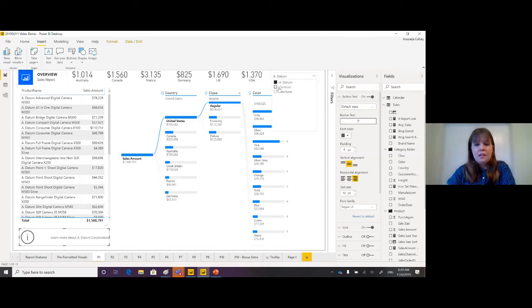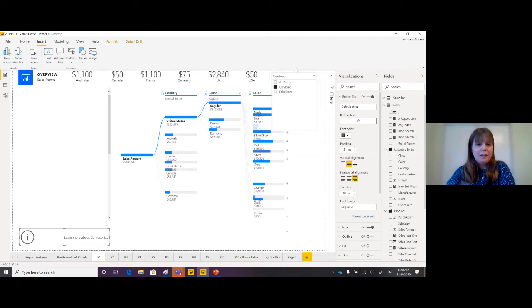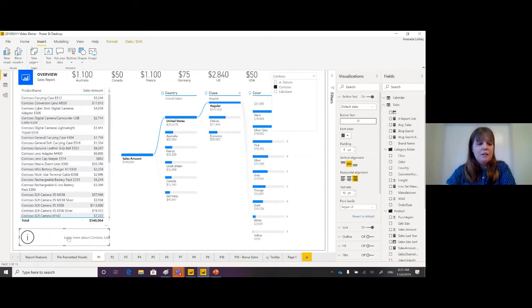And so then as I change different manufacturers through my drop down here, I'll see that I can search actually about Contoso versus A. Datum. And so by changing the measure tooltip, or changing the button tooltip and the button text, I'm able to give more information to the user before they click on the button about what's going to happen.